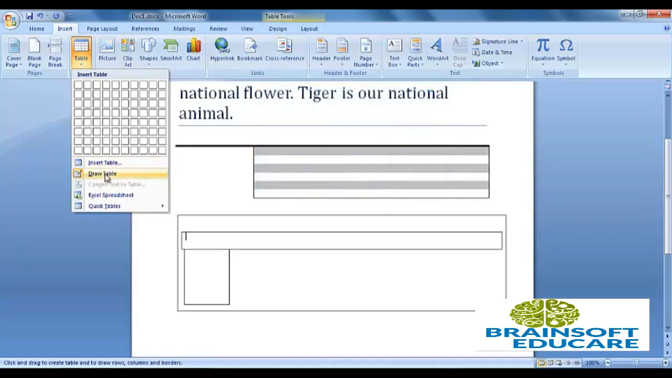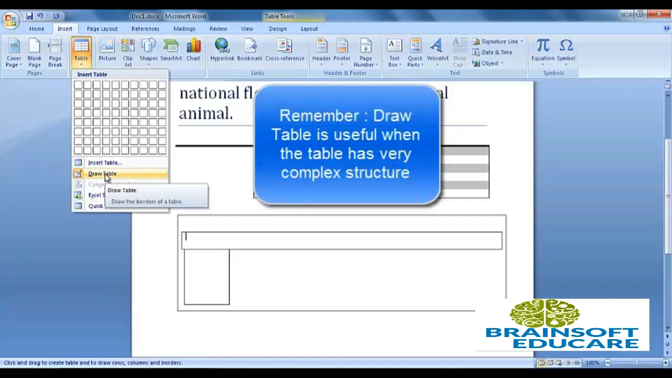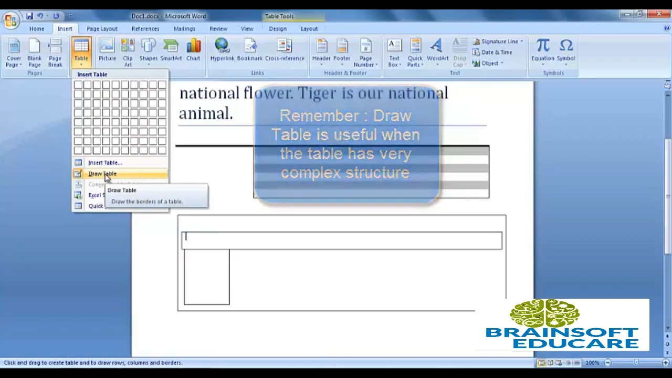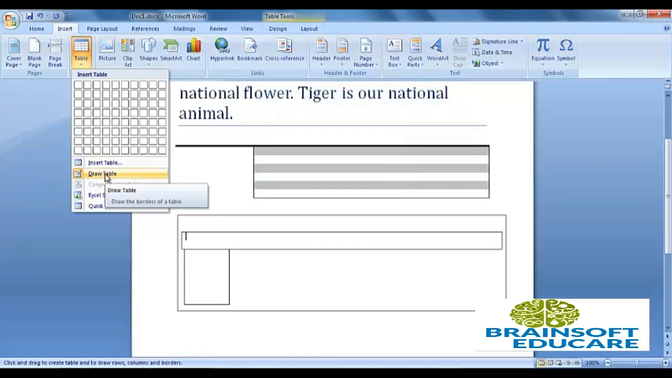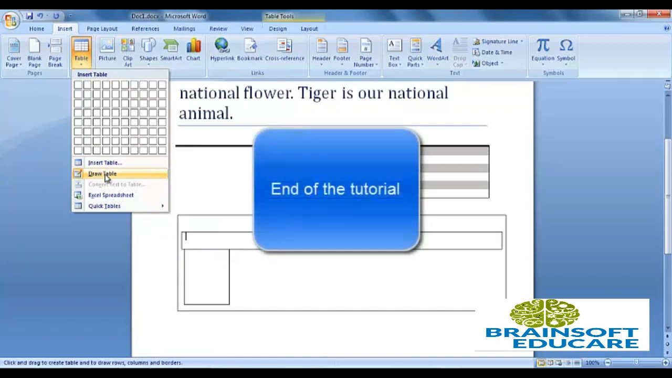Remember that Draw Table is useful when the structure of the table is very complex, where you cannot decide how many rows and how many columns it will take. And if you want to draw the table on the go, then you can select Draw Table. So this is the tutorial upon tables in Microsoft Word. Thank you.